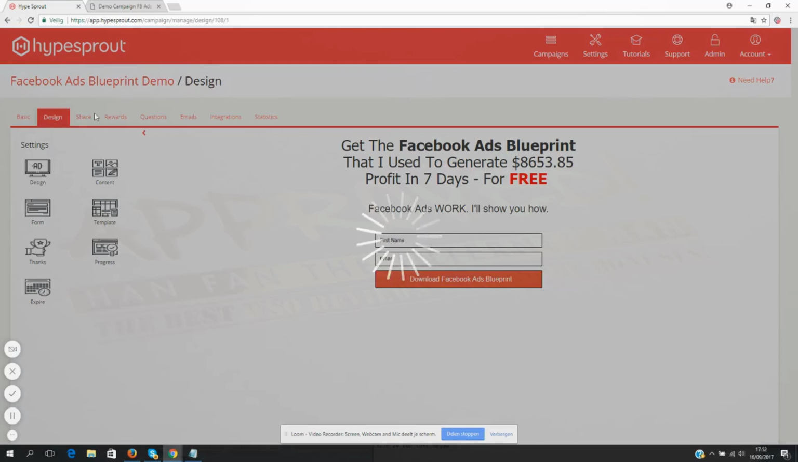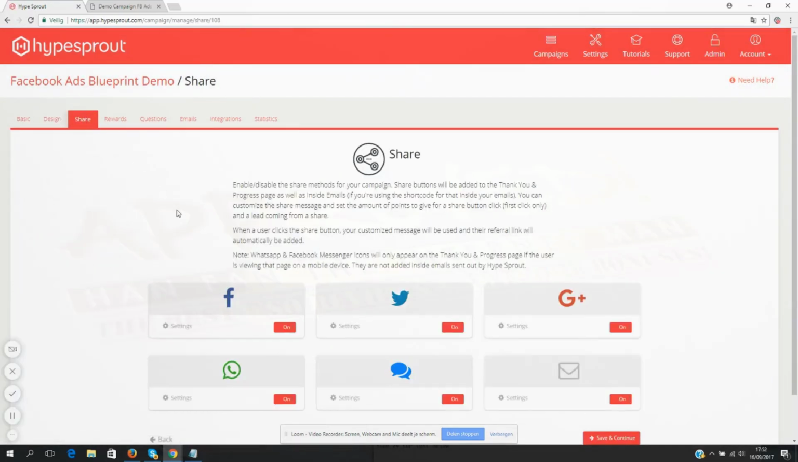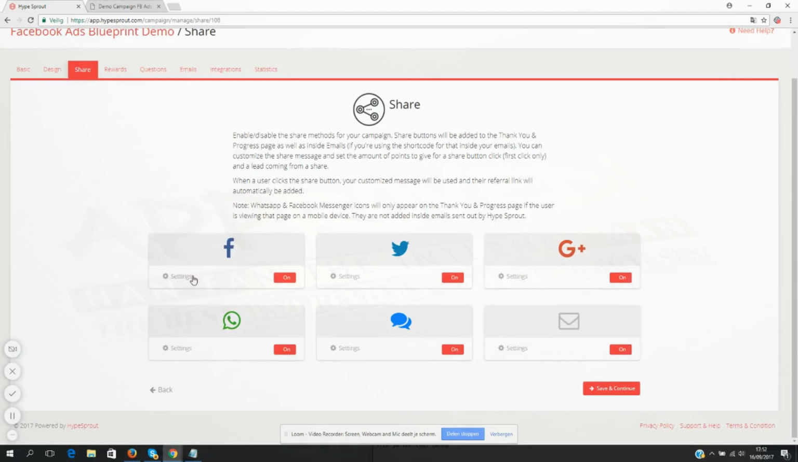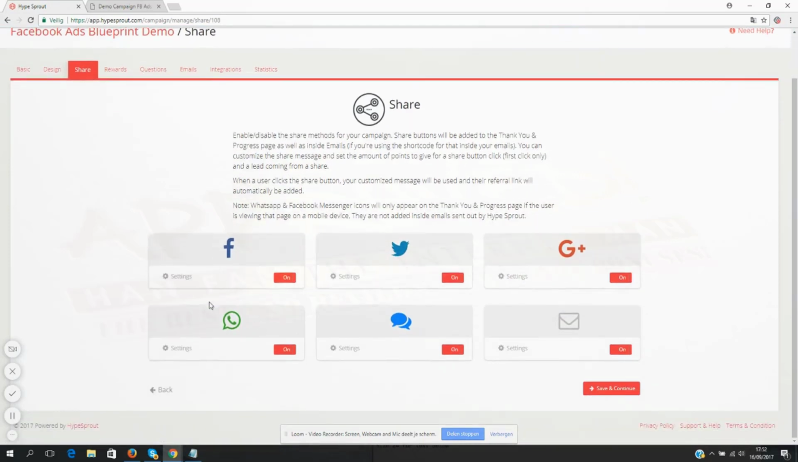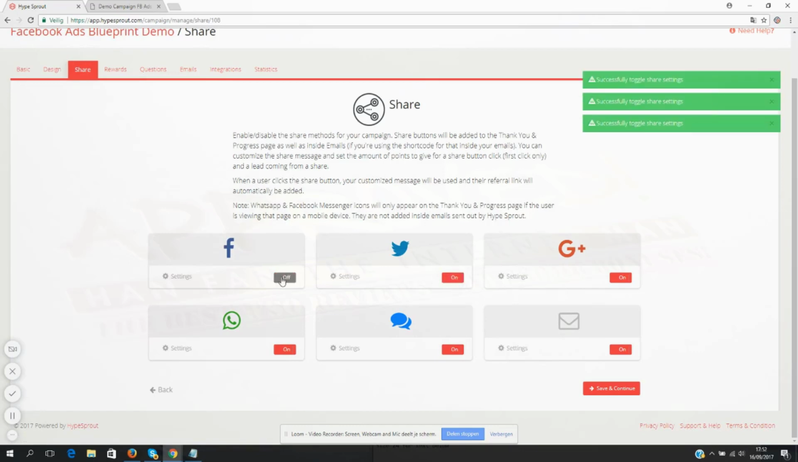Now let's go to the share section. You can completely customize the message that people will be posting on Facebook, Twitter, Google+, and so on whenever they click on the share button. So what you also have is WhatsApp. They can share through a WhatsApp message, also Facebook Messenger and normal email share. You can just turn it on or off. So if you just want to offer people the opportunity to share on Facebook and Twitter, just enable these two and leave the other ones off.